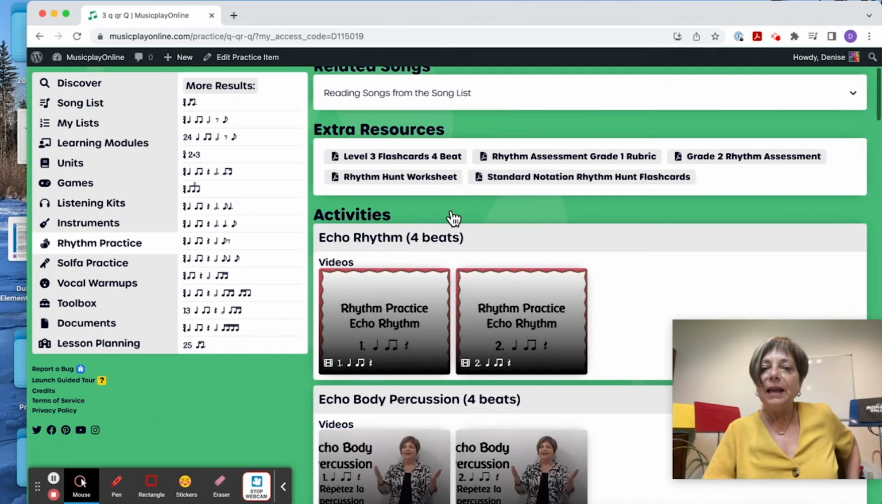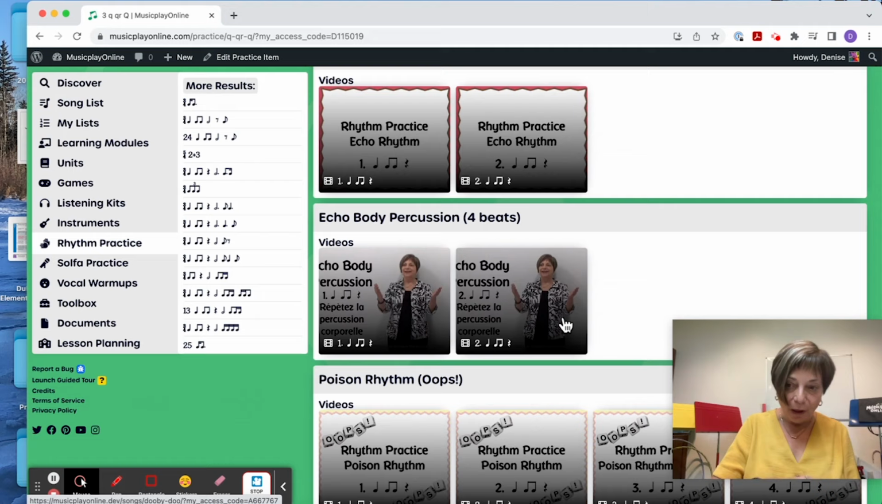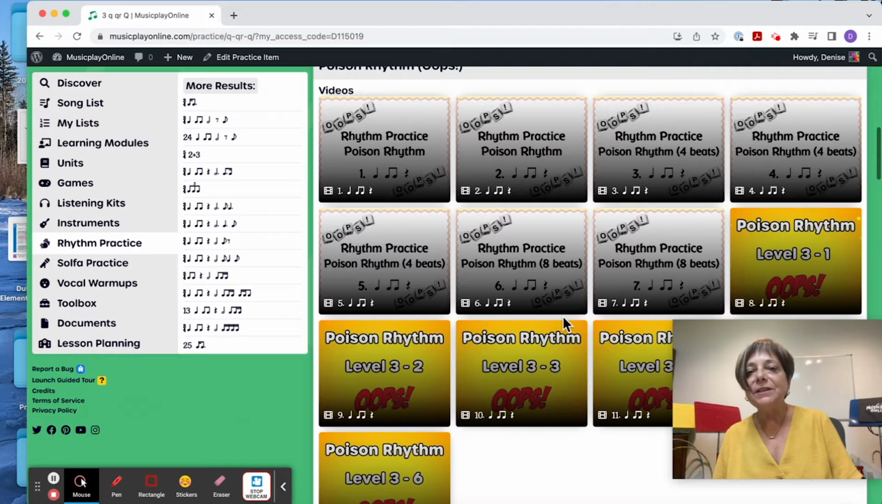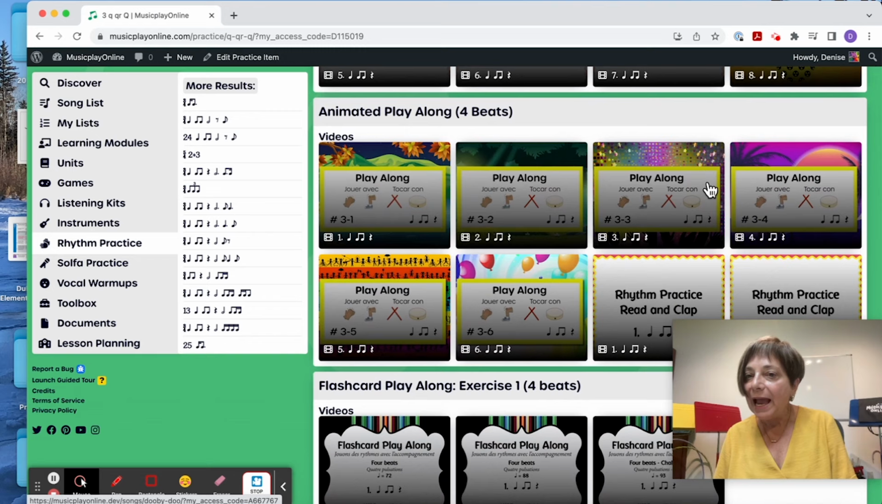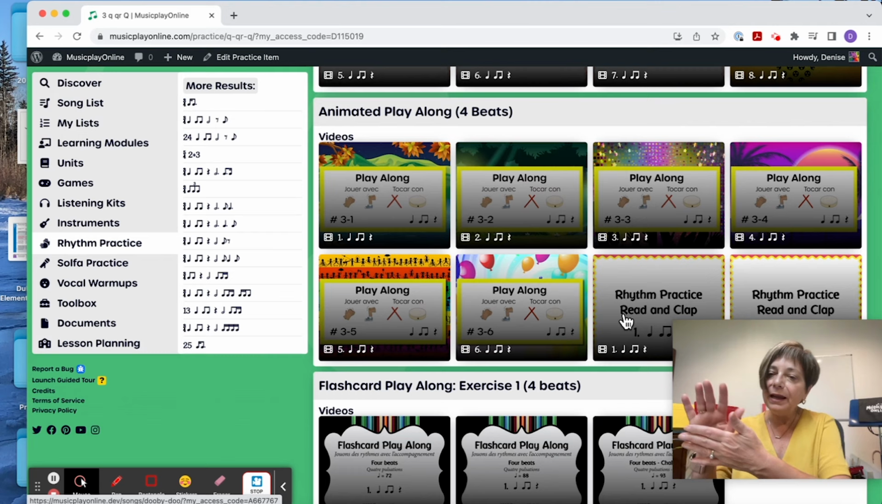We have echo the rhythm, echo body percussion. You experienced teachers don't need this, but helpful for subs, helpful for young teachers. Poison rhythm, the kids just love it. So we've got lots of poison rhythm and we've got oops and scary. This poison symbol comes up in the scary and some teachers wrote to us that it was too scary for their kids. So we gave the option. We have animated play alongs. These are beautiful little pieces to play along with and they highlight as the kids play.